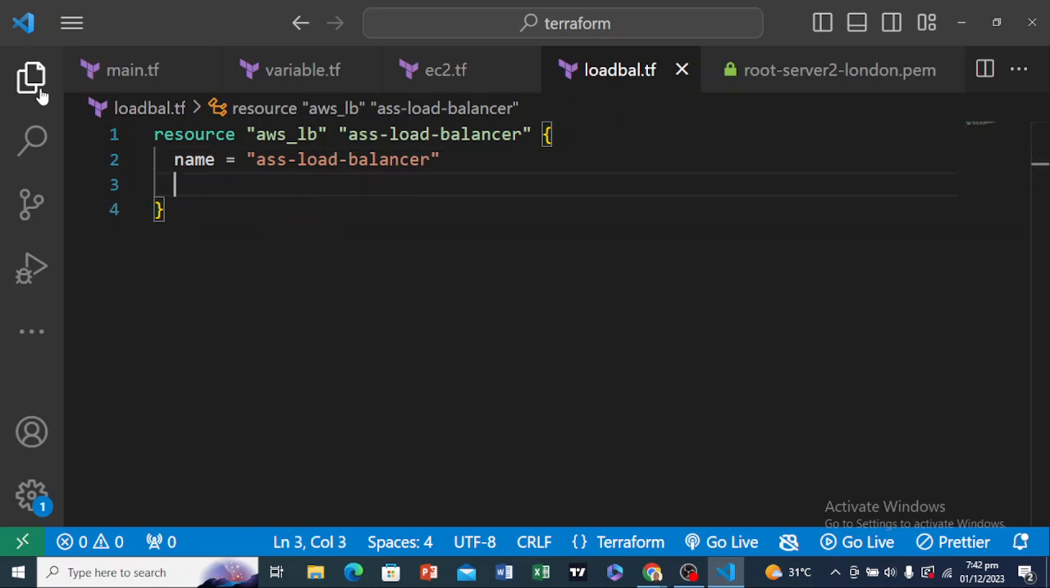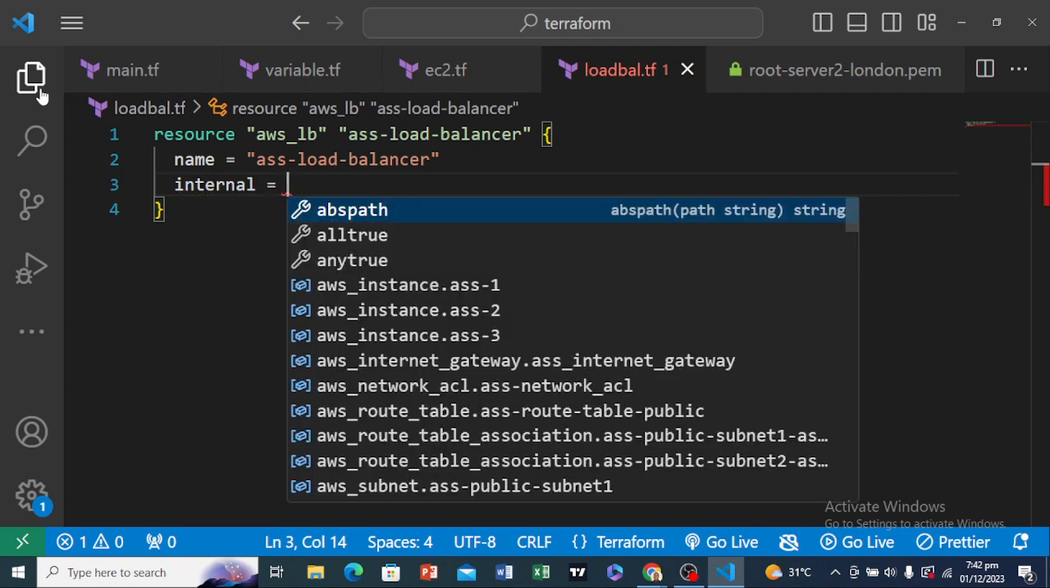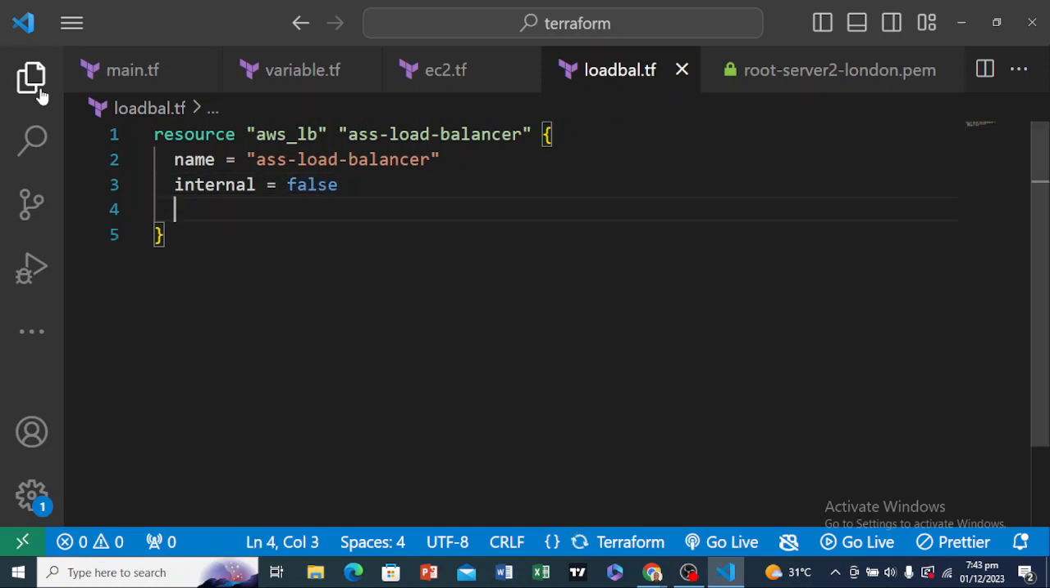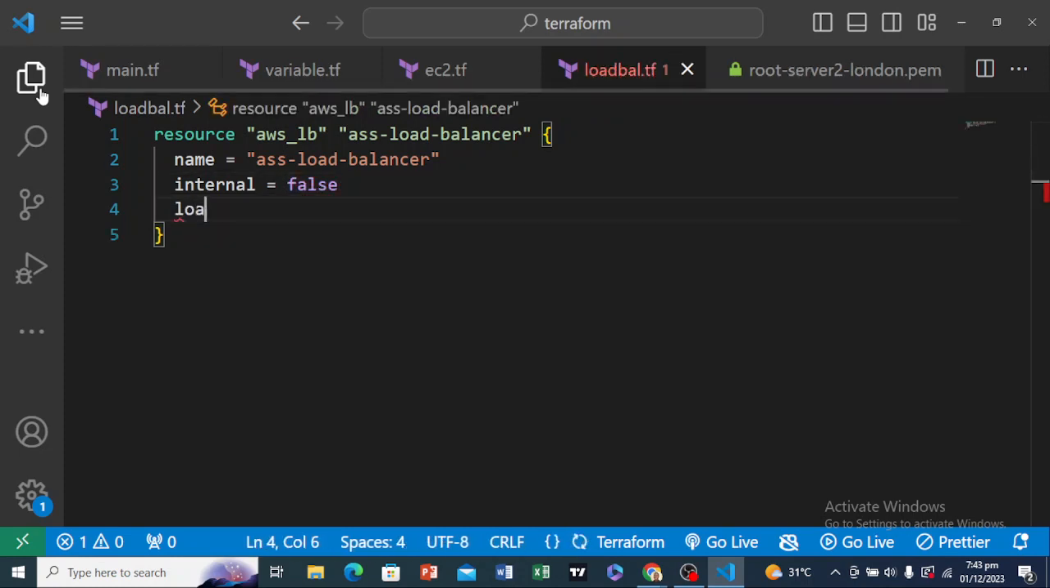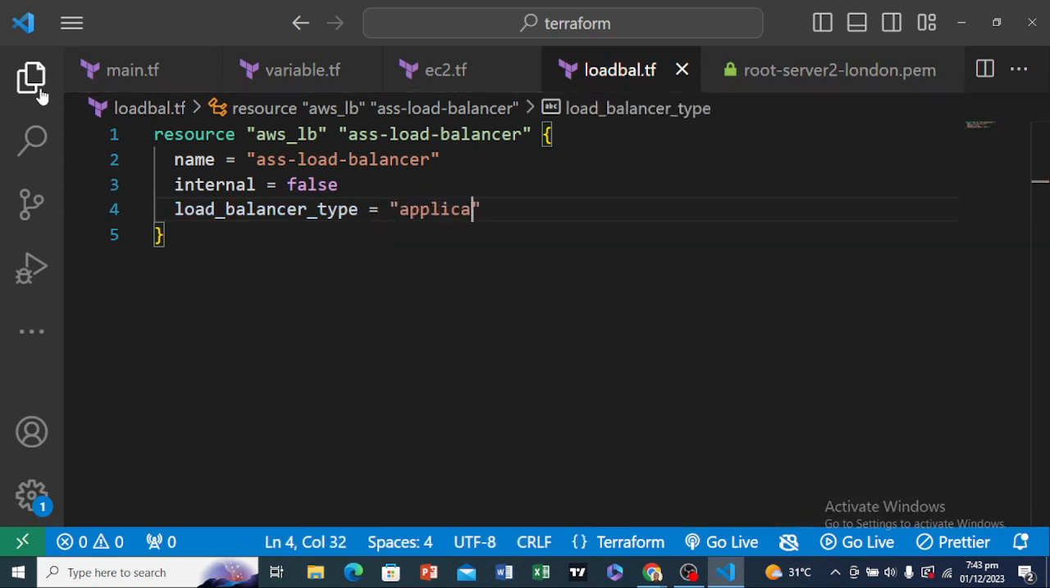Okay, we're basically going to add some rules here. We want to know if it's an internal facing load balancer, which is false. And we also want to set the load balancer type, which is going to be application. Why is it false? The internal, yeah, because we want it to be an outward facing load balancer instead of an internal facing load balancer.